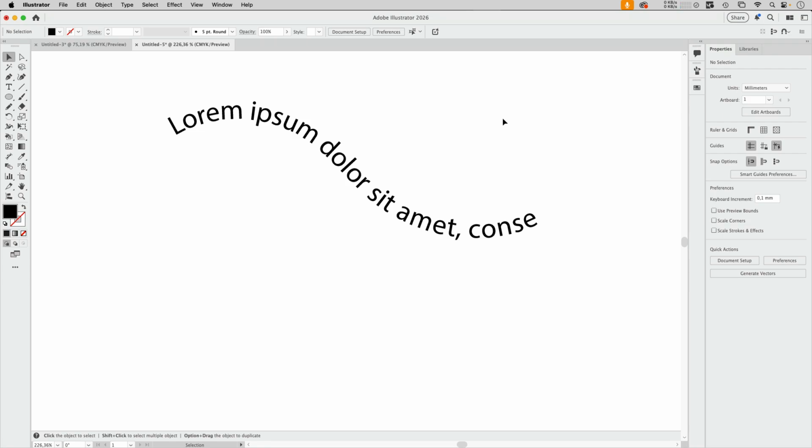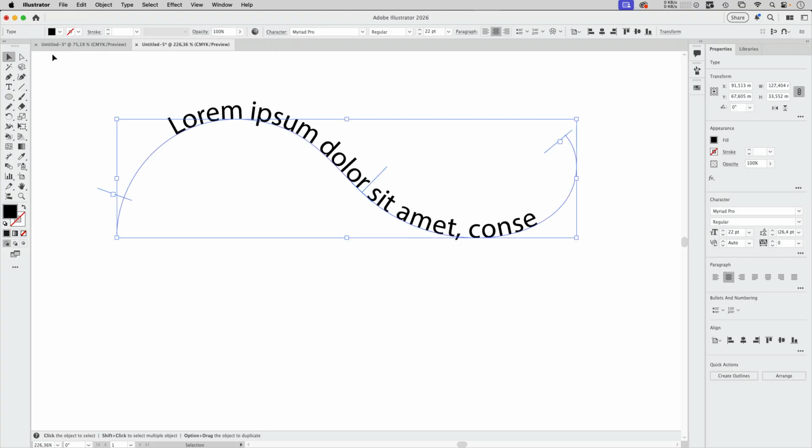In this tutorial, we're going to put a background color behind path text. Here we've got the path text and we want to have a background color. It would be easy if you could just move a stroke around.